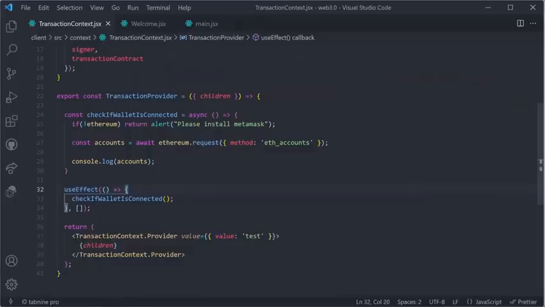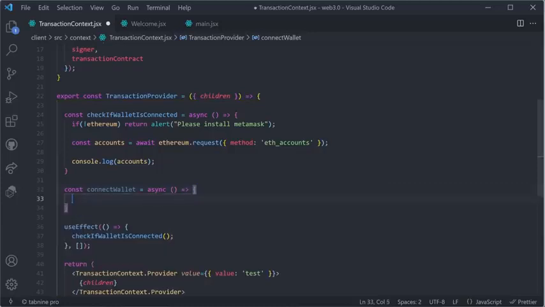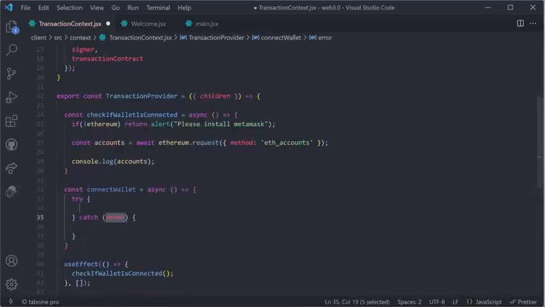The function for connecting our wallet is also going to be in our context. So right here, we can create a new function, const connectWallet is equal to an async arrow function, and we can create a try and catch block because we need to be sure that this succeeds. Inside of the try, we again need to check if they have MetaMask installed. So we're going to add this here.